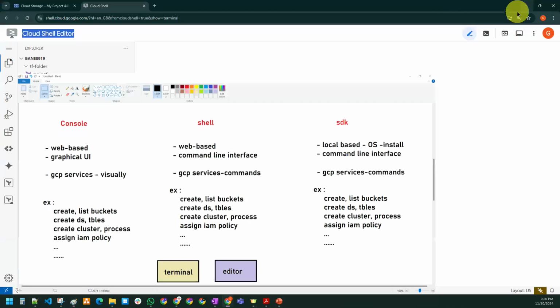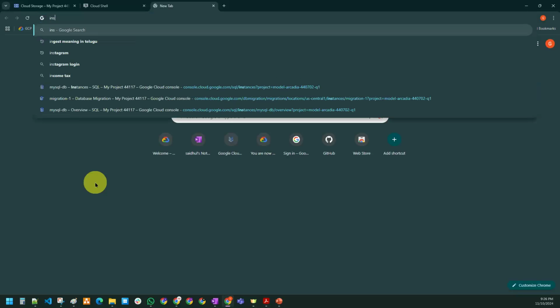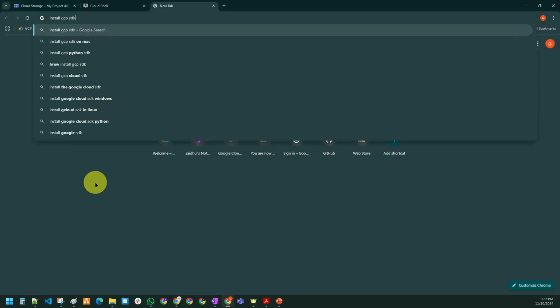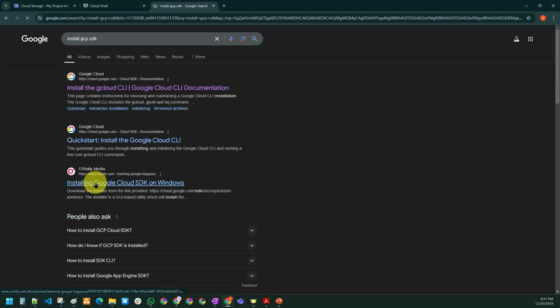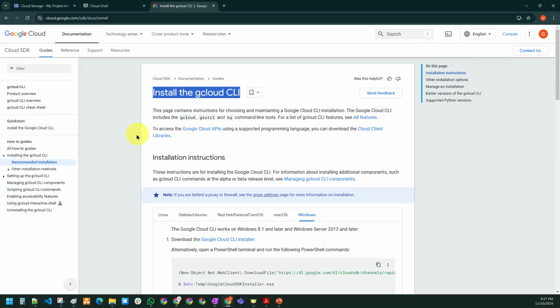Sir, can you show me how to install it? If one wanted to install this SDK on your local machine, you have to search with install GCP SDK, Google Cloud Platform SDK. So the very first result you see here, install Google Cloud CLI. So just click on that.